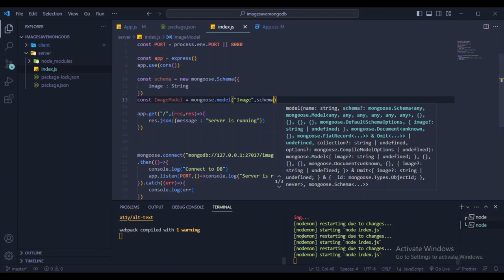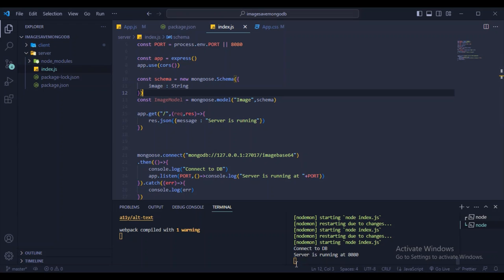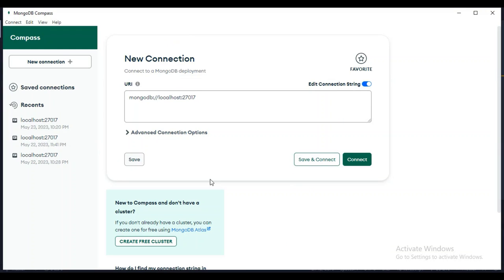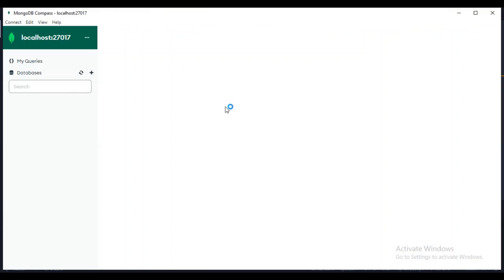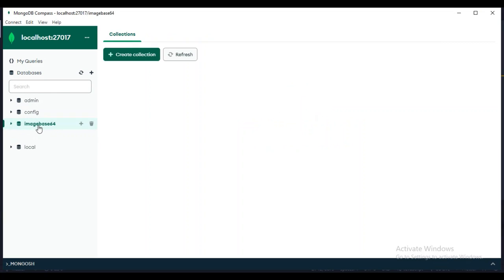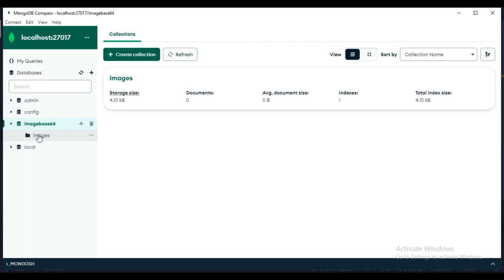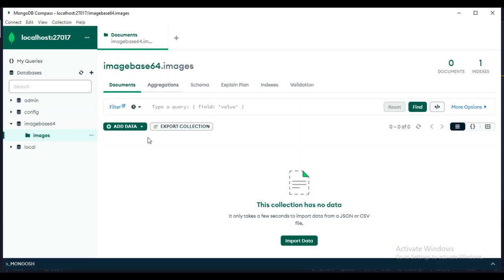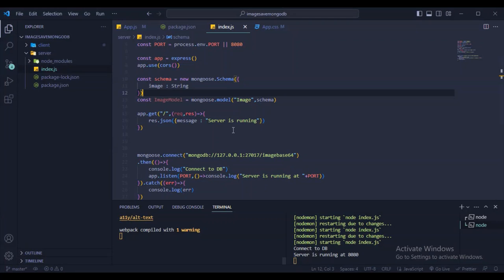Now once again, here it is disconnected. Let's go to MongoDB Compass and connect this. Here it automatically displays our database name, and inside this is a collection, image. At this time, no data is available in the collection. Now this section is done.